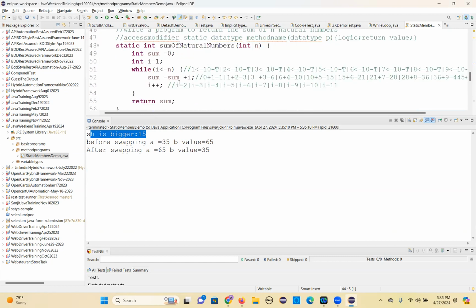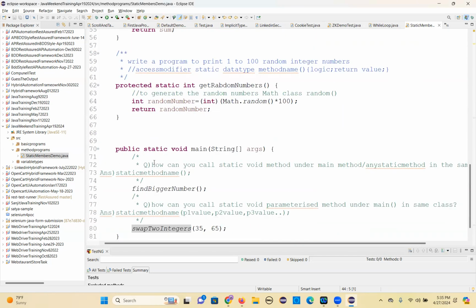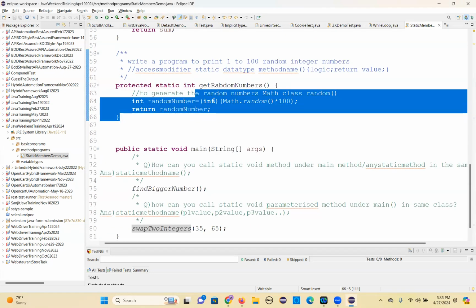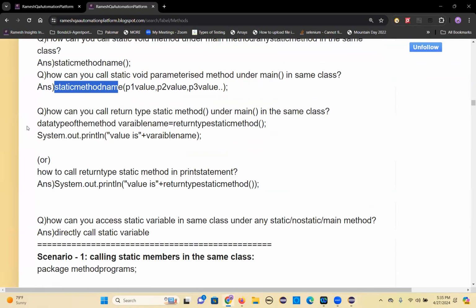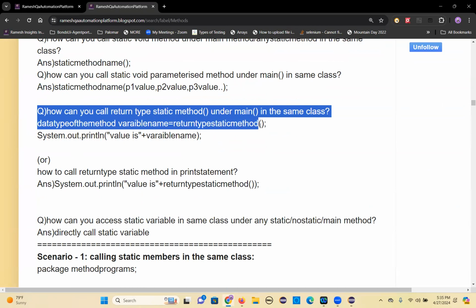Return type methods, they will return a value for you. You can use that output, this method output, anywhere else. So let's call the return type methods. So, very, very important formula, this one. You will use these formulas in multiple places, all these formulas.